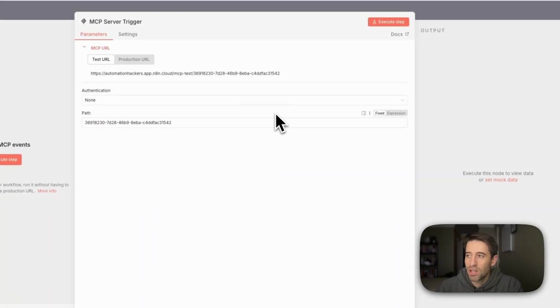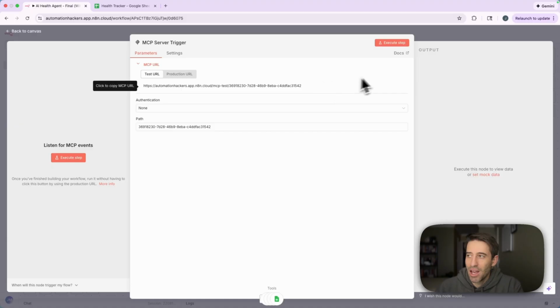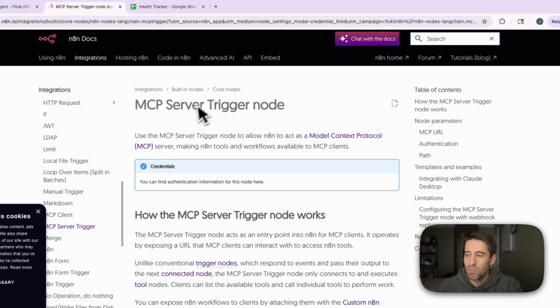So in order to do that, we're going to double click on this MCP server, and then in every node in n8n, there is a little link right here. We'll click on the docs for the MCP server.